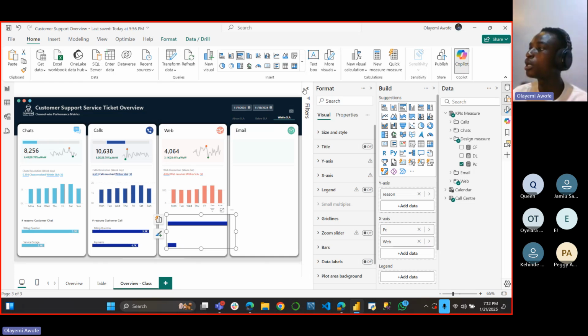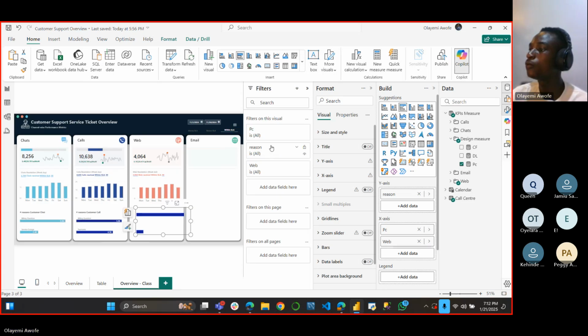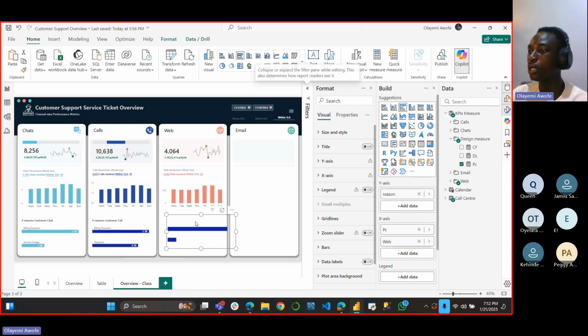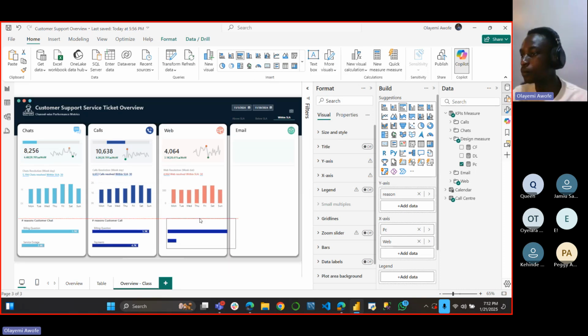So I will need to do filtering. When I do filtering, I'll filter for reason. I will just take out the billing question web. So this is service then, and we don't have anything for payment. So I'll remove payments. Then we go back to what we are actually working with, which is the design stuff that we are really working with.